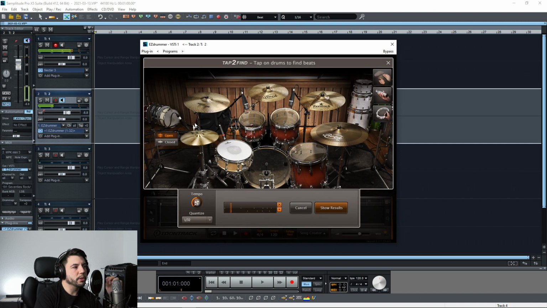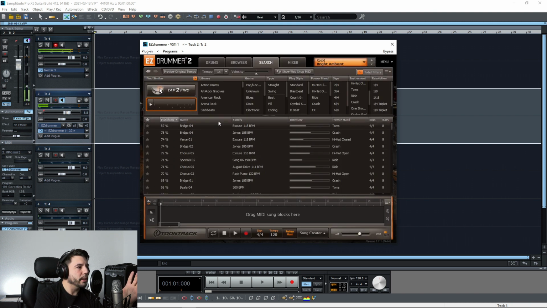So when you take a look into tap to find and you use the tempo to slow it down, it's really just for your convenience, to make it easier to record drum tracks when you are looking for something very specific. Okay, so let's turn it up to 50% again. Alright, and let's remove our beat.